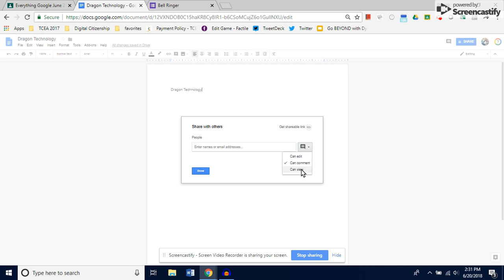If you just want them to look at it, the eyeball pops up and it's just can view. All they're going to be able to do is read this. They can't change it. And that way, if you for sure need your copy to stay the way it is, this is the option you want to choose.